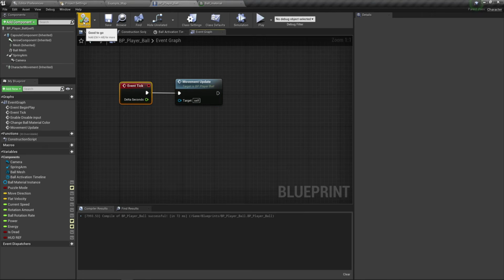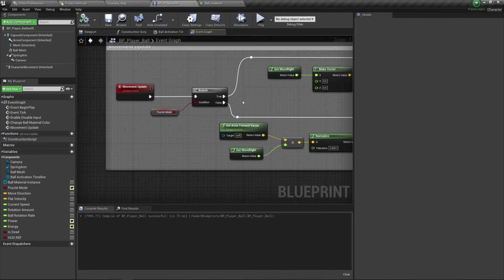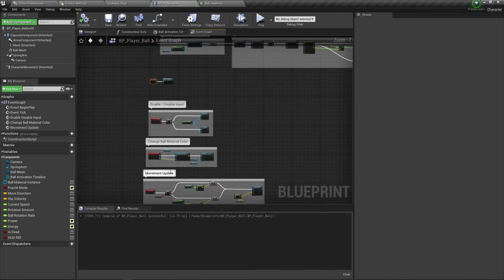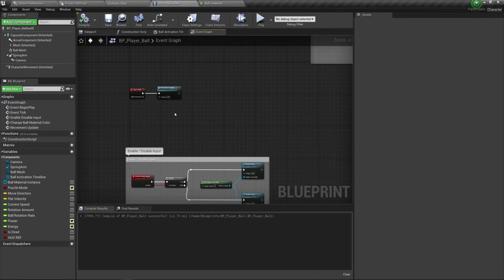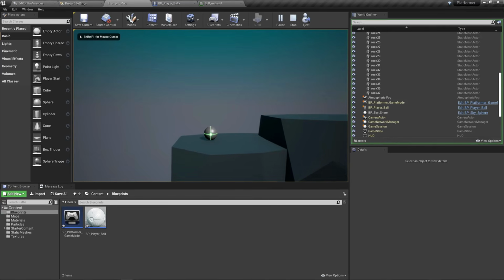Basically, it's like update in Unity. So compile and save that, and it will call this event every frame, or you can think of it as a function as well, and it will execute all the code that we have just explained. So now we can go back over here in our example map, and if I hit the play button, now you'll see that the ball is moving.